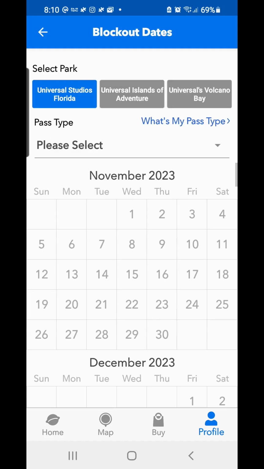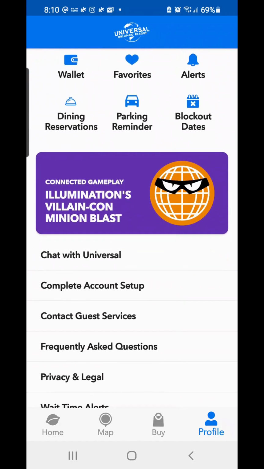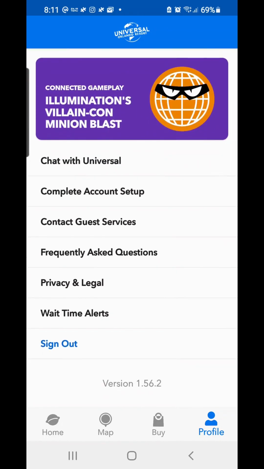And of course, the blockout dates would be for, like Volcano Bay, if you have an annual pass, to see. I do not, so you're going to see nothing's blocked out. And I believe that is all you need. There's also the chat with Universal from here, but we went over that.